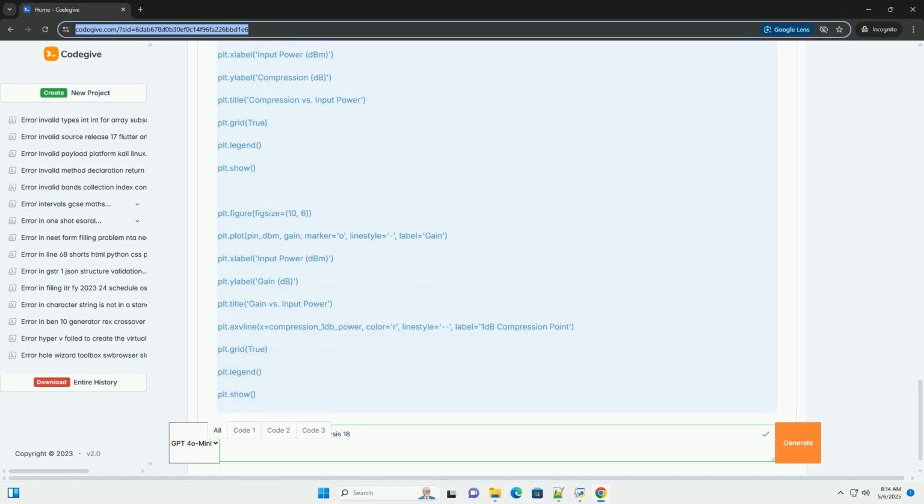6. IMD analysis, optional if you simulated IMD products, for example IM3: uncomment this section and replace pim3_dbm with your simulated IM3 power data. It performs similar linear regression and plotting to analyze the IM3 scaling and compare it to the ideal 3x slope. 7. Harmonic analysis, optional: follow the same pattern as IMD analysis if you have harmonic distortion data.